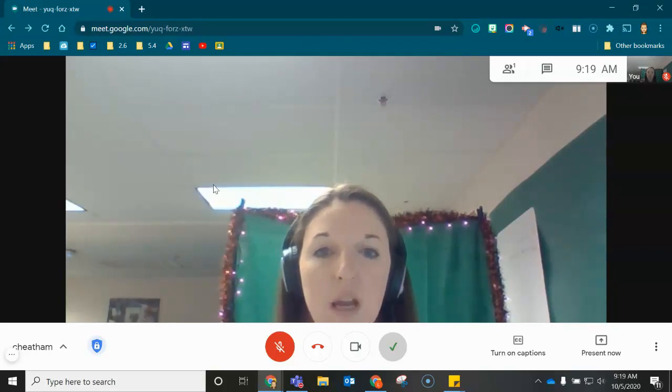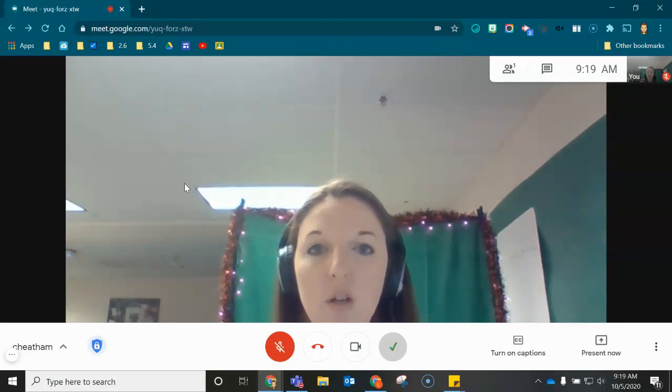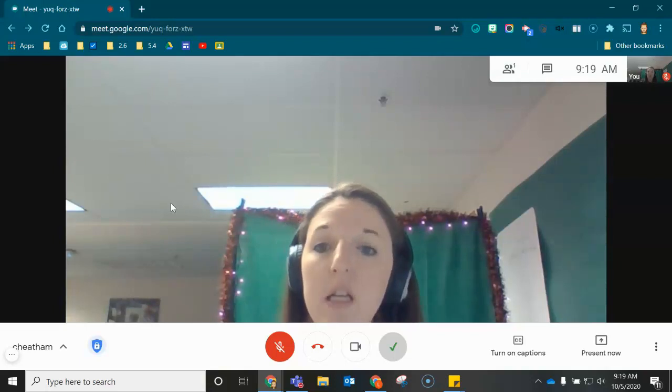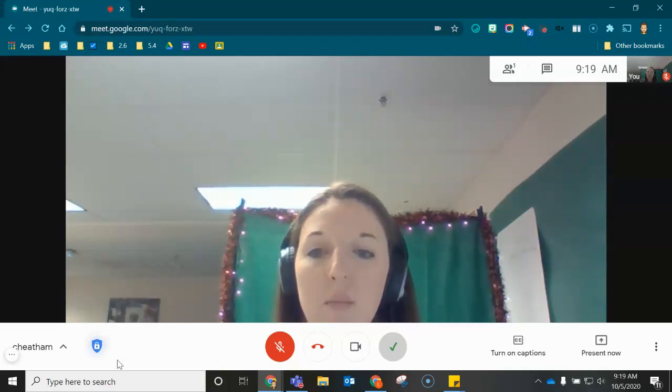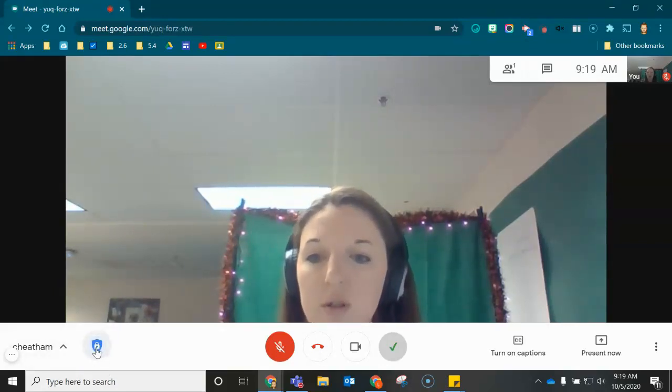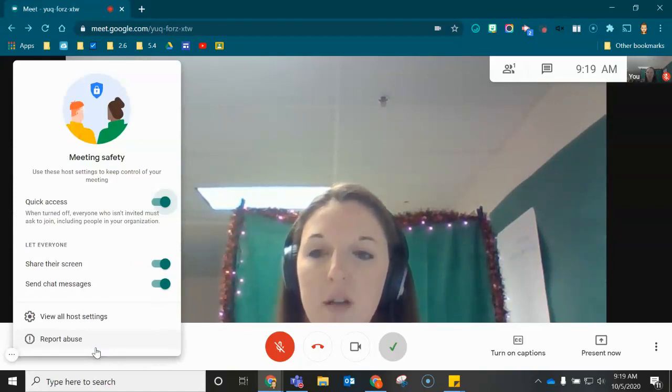When you enter the Meet as the first adult, you will go ahead and grab the host capabilities. And when you do so, in the bottom left-hand corner, you'll see a little shield icon. This is the icon that you can click on to access those host controls. When you click on that, it will pop up this little menu, and you'll notice that you have three different options.